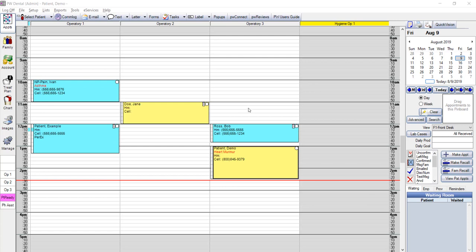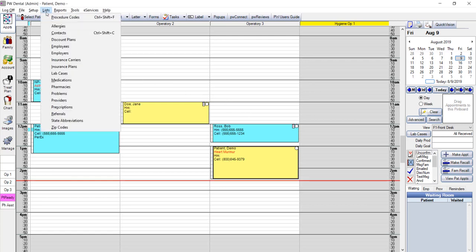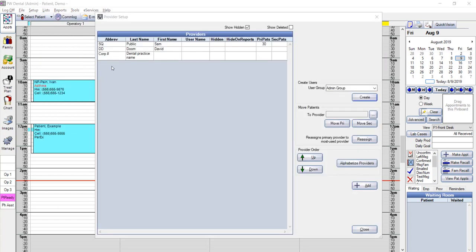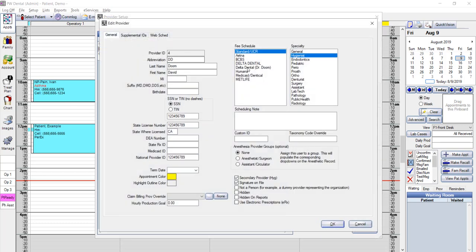To set this up, go to the list menu and to providers. Double-click on the provider name. And then here is where you would assign that provider's fee schedule.